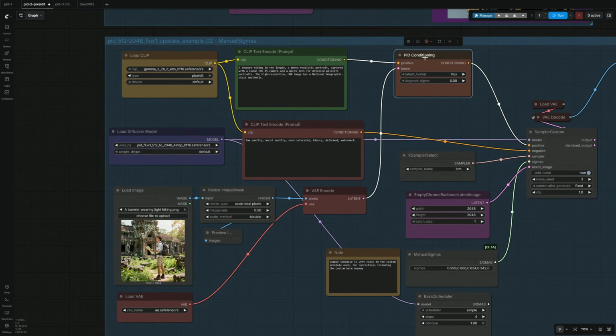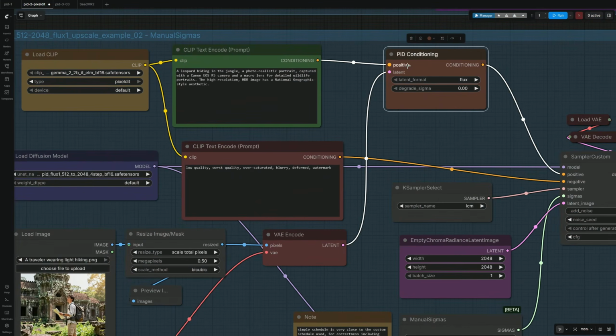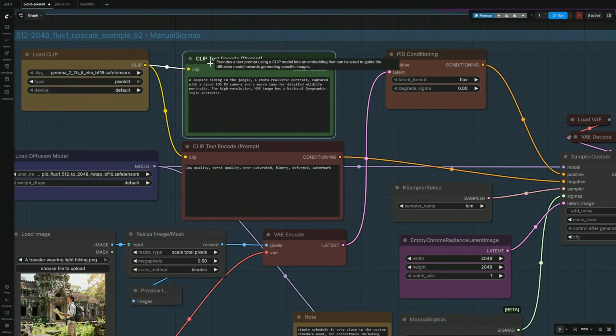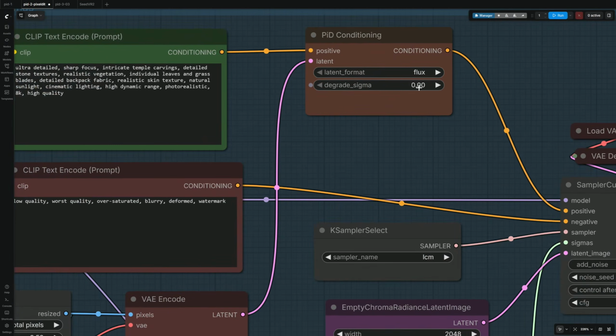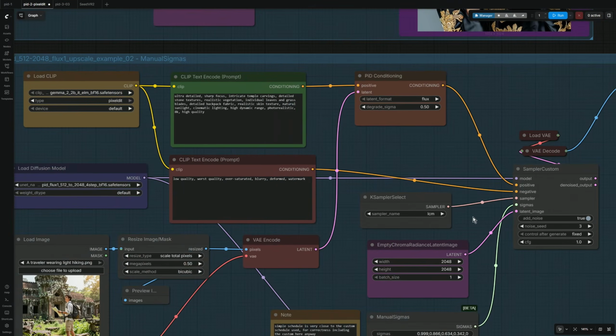The image becomes a PID condition for the final image, and the prompt here needs to be changed. The condition node should be on Flux, as we are giving an image encoded by the Flux VAE. And the second value here, named as degrade sigma, shows the amount of changes this model can make in the process of increasing the resolution of the given image. I will keep it at 50%.